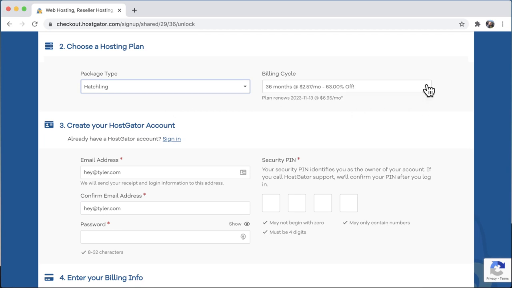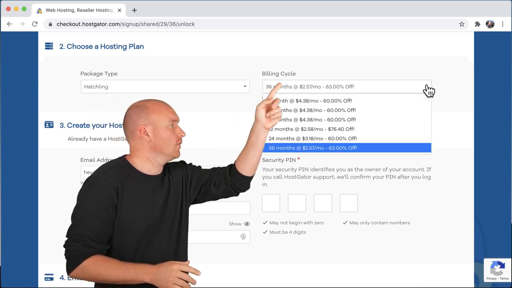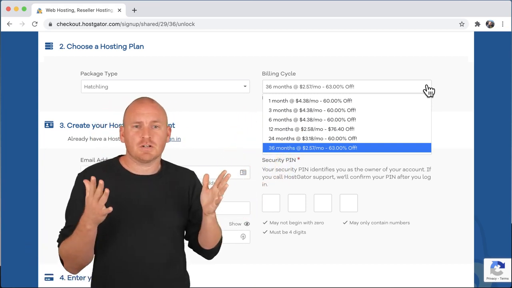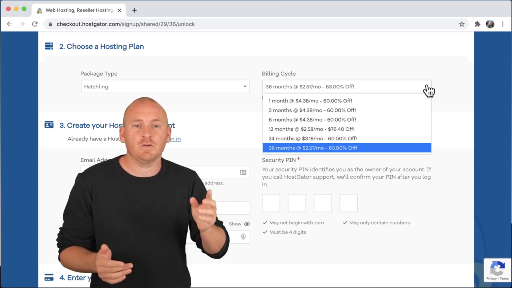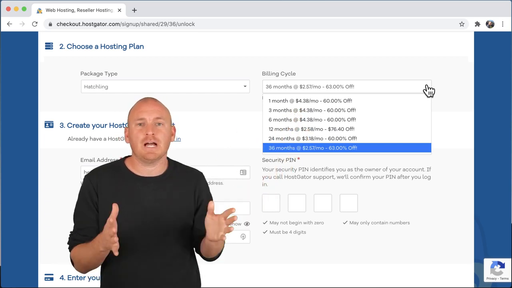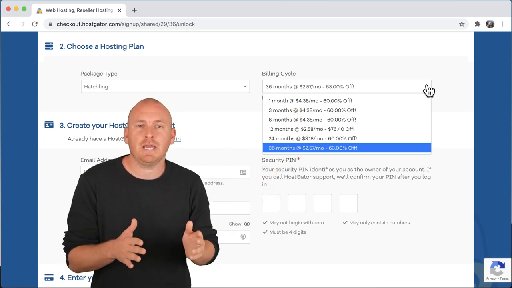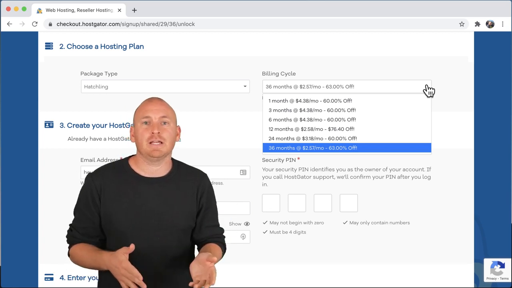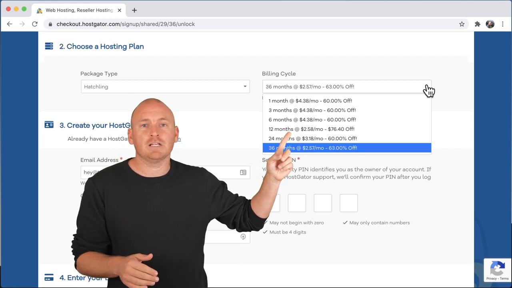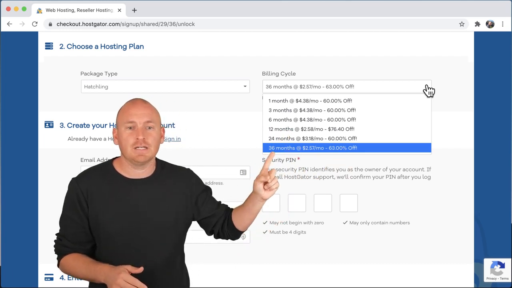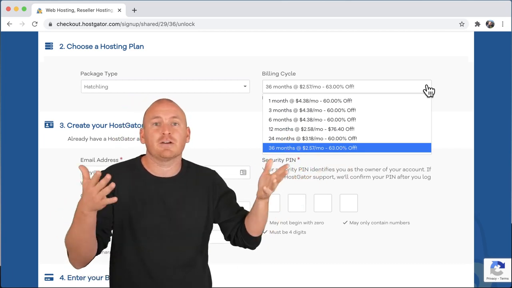For the billing cycle, if we click on it, we can see all of the options right here. And the options are interesting because the discount only applies one time. So if you got the monthly plan, it would only apply for that first month. Then you would pay about $10 a month. So it'd be like $10 up front and $10 a month. Where the yearly applies for the entire year and the 3-year applies for the entire 3 years.